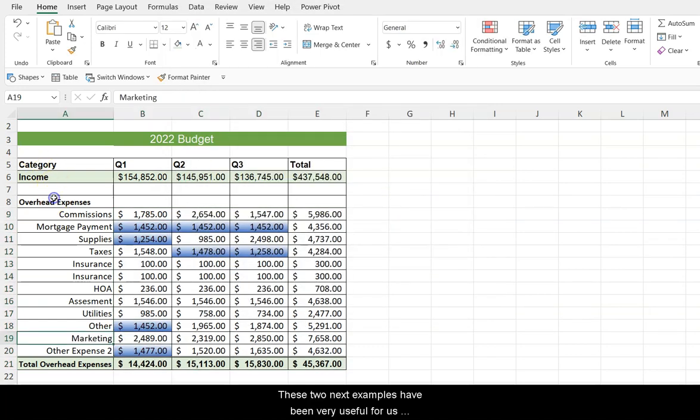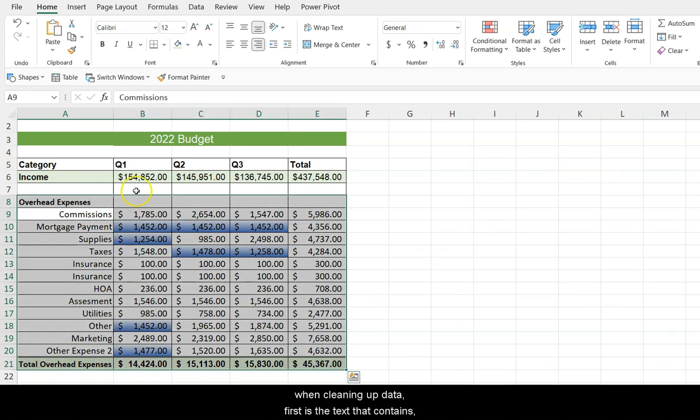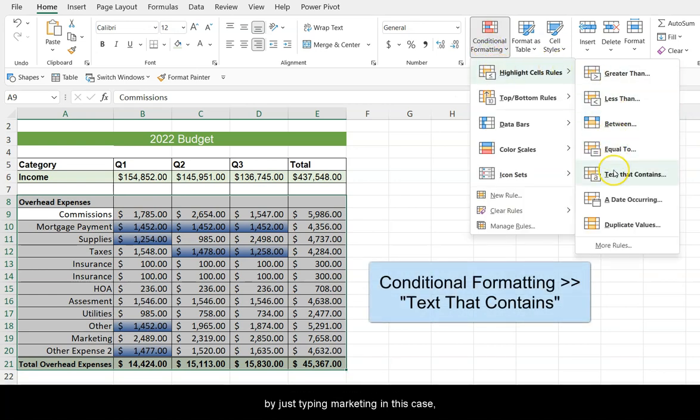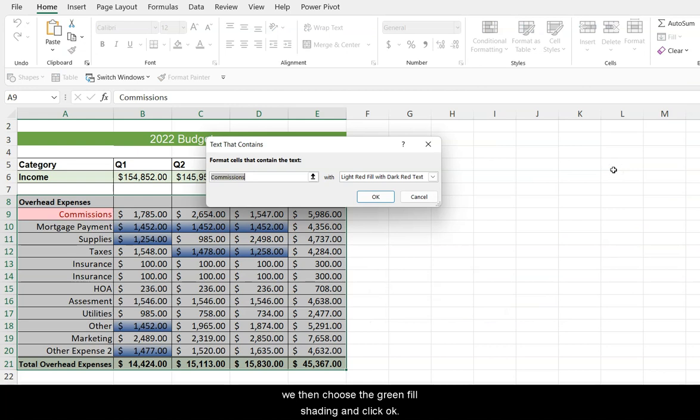These next two examples have been very useful for us when cleaning up data. First is a text that contains feature. By just typing marketing in this case, then we can choose the green fill shading and click OK.